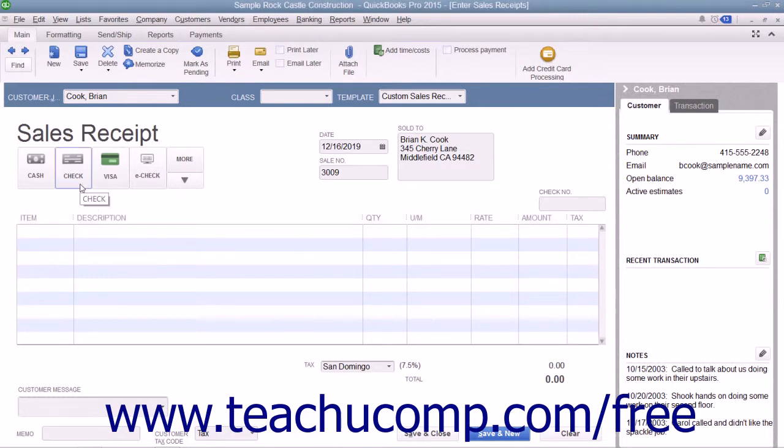If the customer pays by check, enter the check number into the check number field that appears at the right side of the sales receipt window. Note that if you are using QuickBooks 2014 R1 or 2013, you simply select the method of payment from the Payment Method drop-down within the Sales Receipt window.